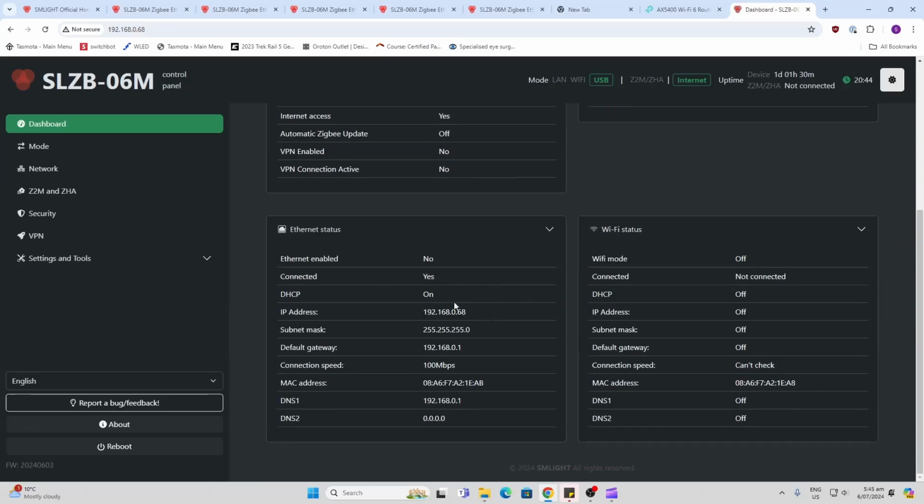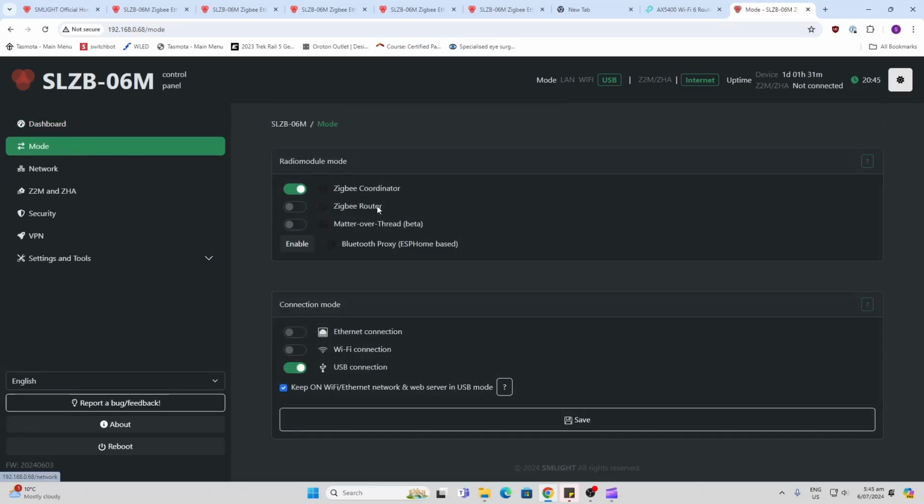If we scroll down here, we can see that it's connected to the Ethernet at the moment, and we can also see our Wi-Fi status. I'm currently not connected to Wi-Fi. Next component here is the modes. So we can select here what we want to use this device for. It could be a Zigbee coordinator, which is what I'm currently using it for, but you can also connect this up as a Zigbee router or a Matter over Thread.